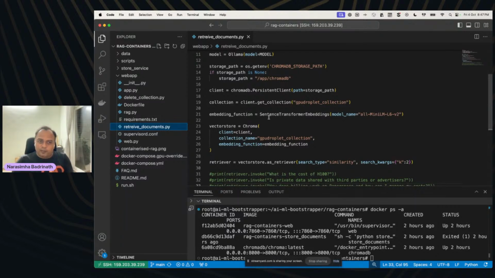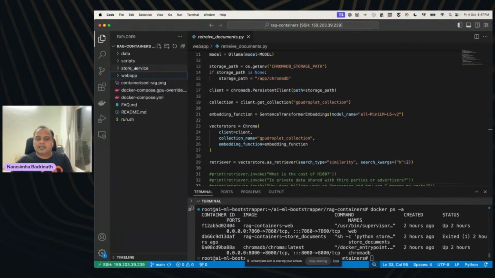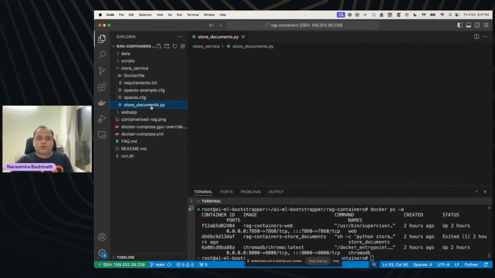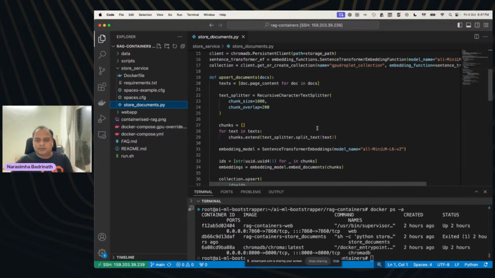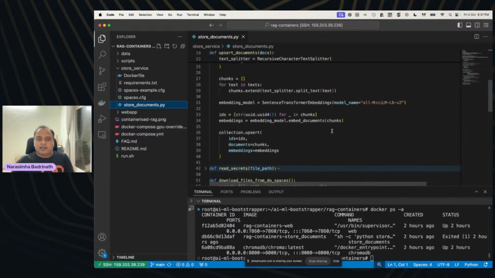So this is the website, or the web part of it. The storage is the second component that I talked about, which has this store documents, which actually does very simple things. In this particular case, as I already mentioned, we can pull the data from multiple sources, based on how I have stored my information in different formats. LangChain itself provides multiple adapters.